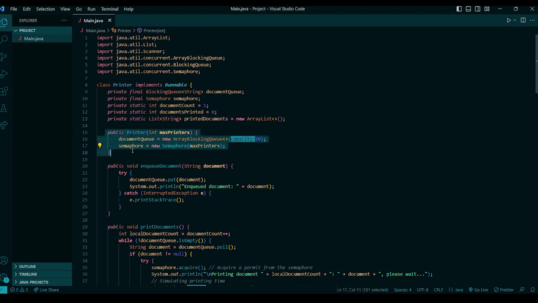Next, the constructor of the Printer will initialize the document queue with an array blocking queue of size 10, and the semaphore which specifies the maximum number of printers. Then the enqueue document method adds a document to the document queue by using the put method of the blocking queue. It also prints a message indicating the document has been enqueued.